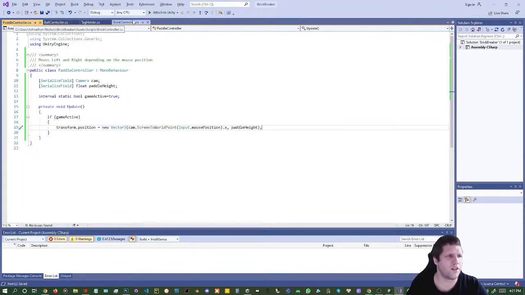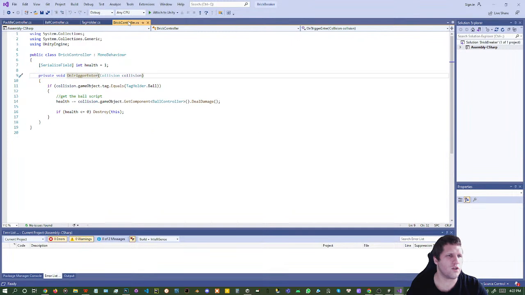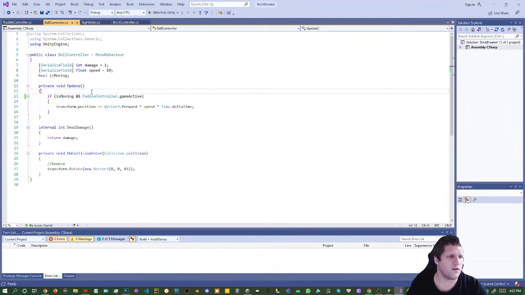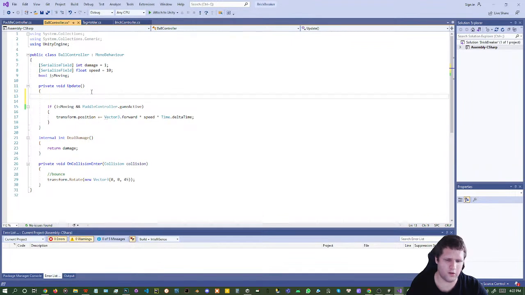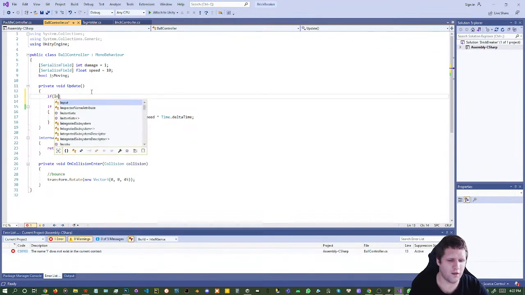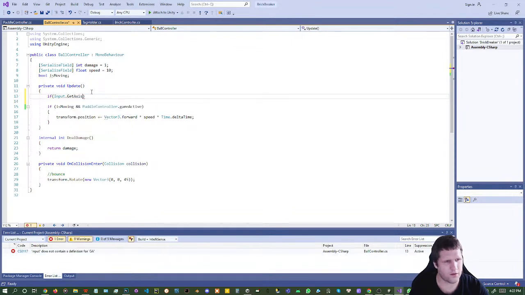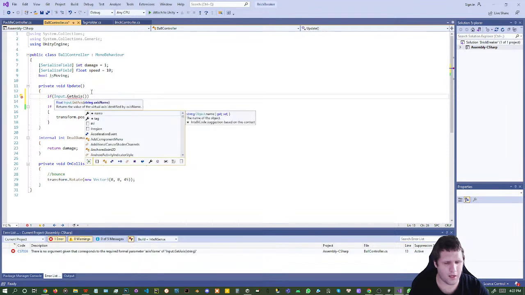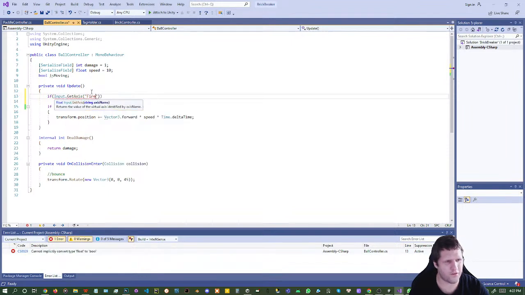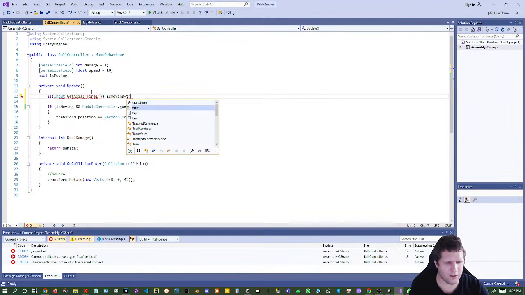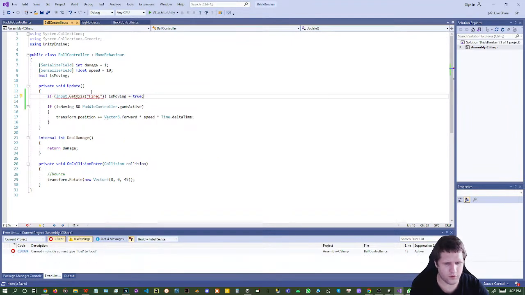I do want a thing to start the ball controller. So I'll say if for now input dot get axis of fire 1, then we say is moving equals true.